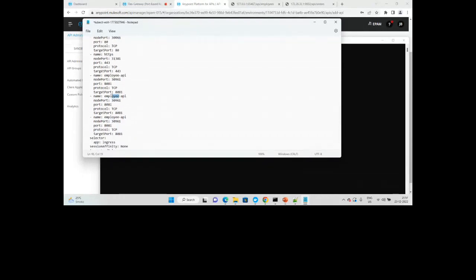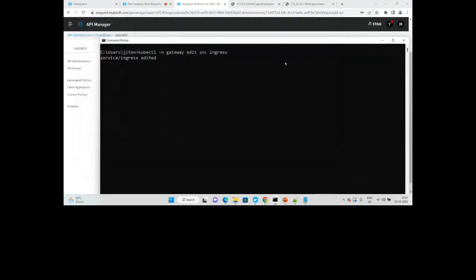One is for order API. I will remove this node port. It will generate it automatically. I will remove the target port. It will automatically generate it. And I will give a health API. And I want to change this to 8083, 8082. Save it. Right.